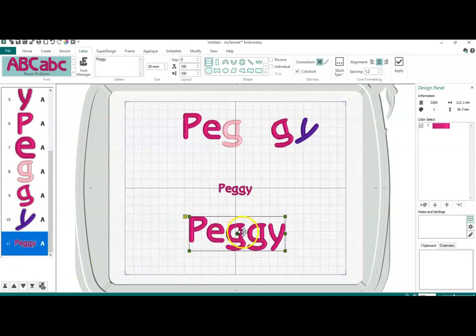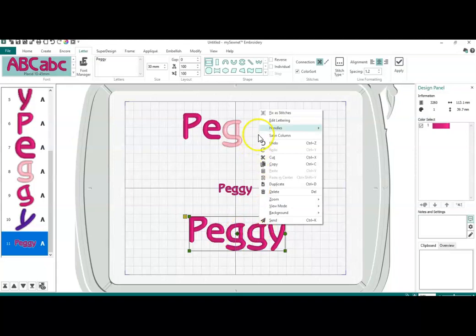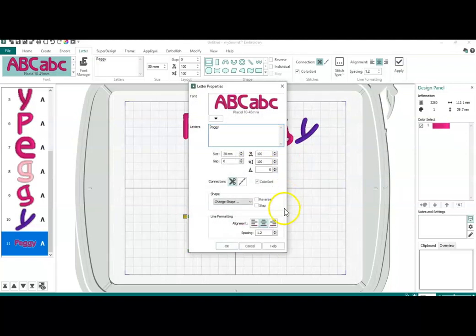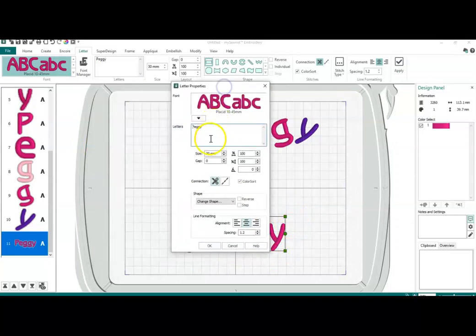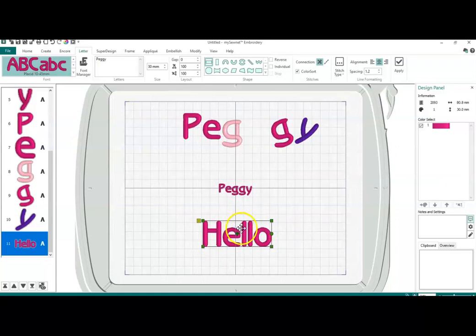Okay, so I am going to right click and I'm going to edit lettering. And a word of caution here, you have to make sure that you are seeing these little green boxes and the frame around the lettering before you do that, otherwise this will not work. And I'm going to change the lettering to hello and show you something.